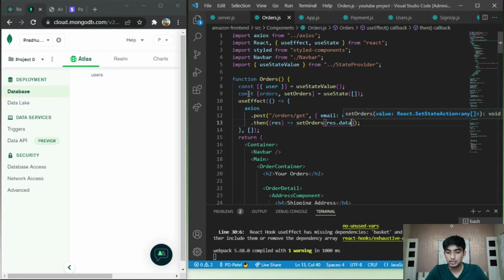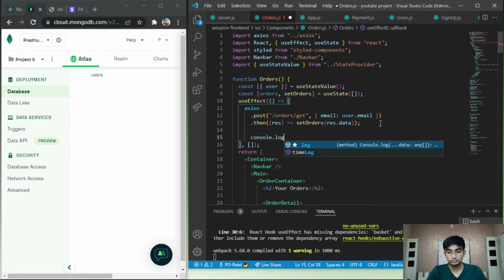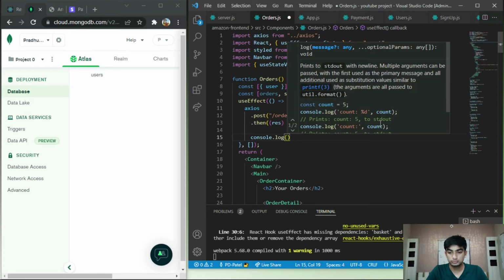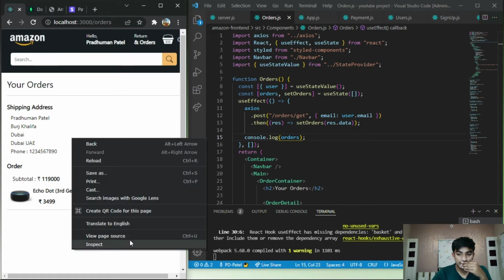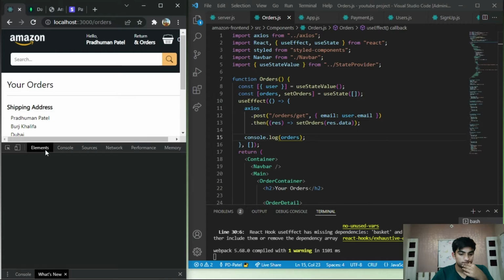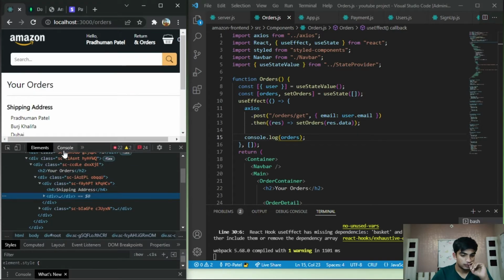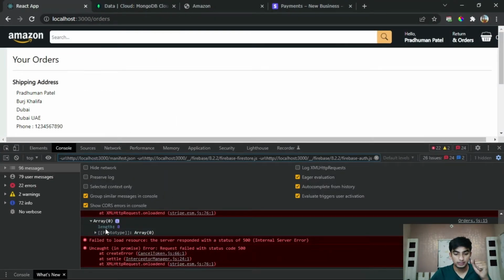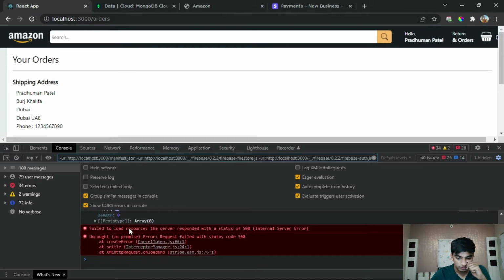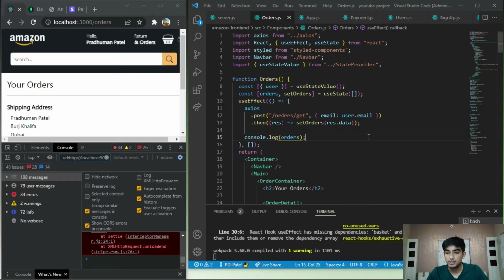Okay, now we console it, console.log orders and save it. Now go to our page, console it, and as you can see here an array is appearing now, but it fails. The server responded with a status of 500, request failed with a status of 500. So we made some mistake here. So what that mistake is, we have to find it and fix it.